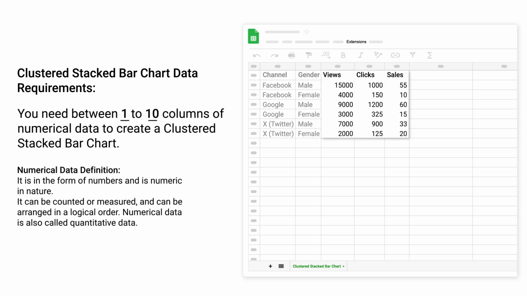You need between 1 to 10 columns of numerical data to create a clustered stacked bar chart. Numerical data definition. It is in the form of numbers and is numeric in nature. It can be counted or measured and can be arranged in a logical order. Numerical data is also called quantitative data.